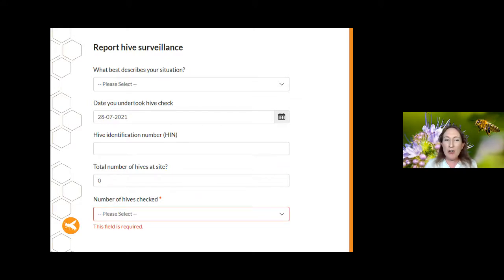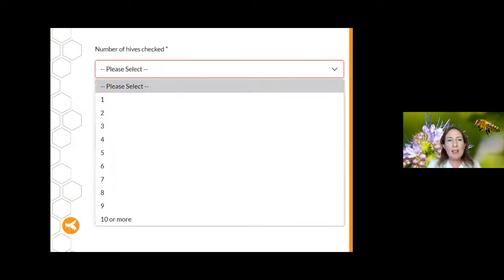If you can give us the total number of hives at the site where you did your checking, that would be great as well. Even if it's just an estimate, that's quite helpful. We're then going to ask you the number of hives you checked. Now, it's a little bit different. We don't just type it in here. We're asking you to select 1, 2, 3, 4, 5, 6, 7, 8, 9, 10 or more.